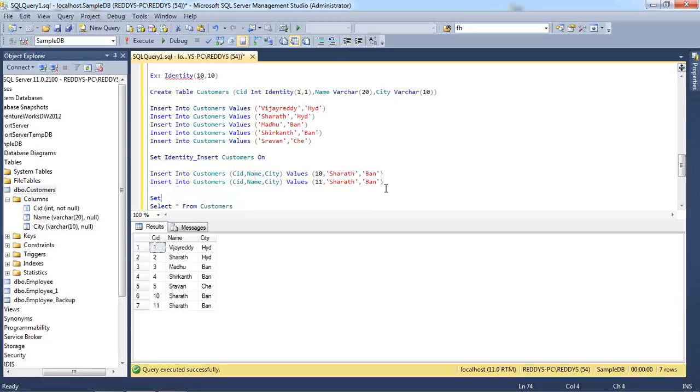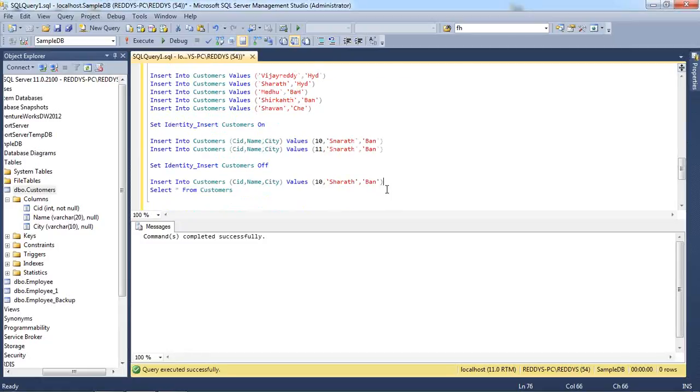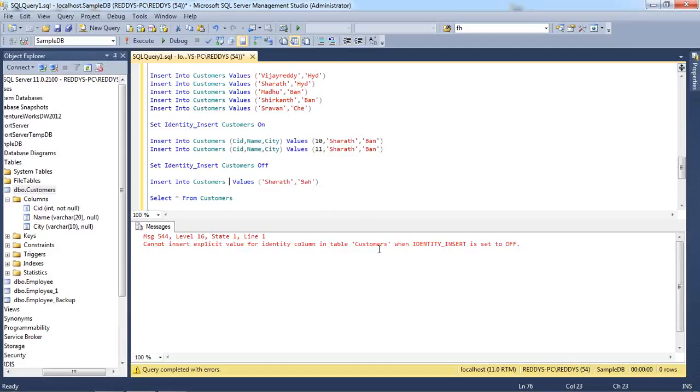So for that, just set IDENTITY_INSERT customers OFF. Now if I execute this statement, and now if I try to insert the record manually into identity column, let me give the ID as 12. It won't accept, because now I disabled that option to insert the values manually into identity column. Now again it will increment the values automatically.